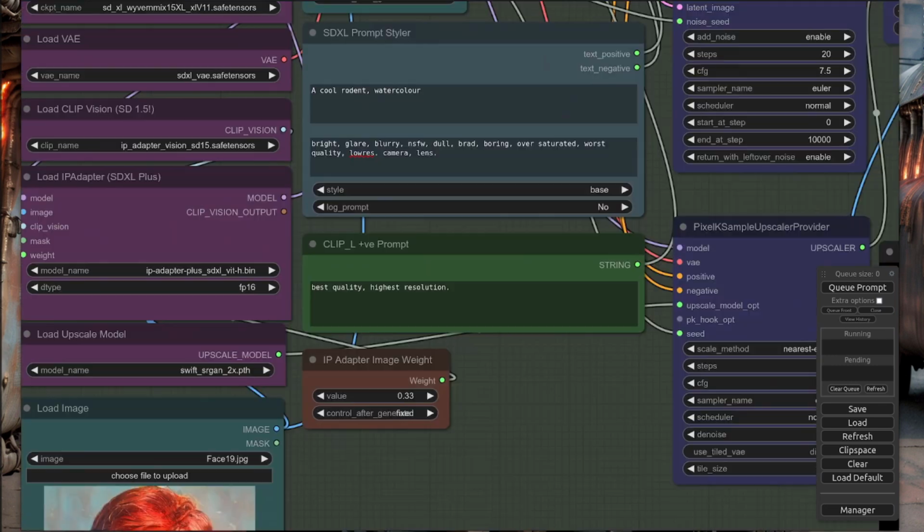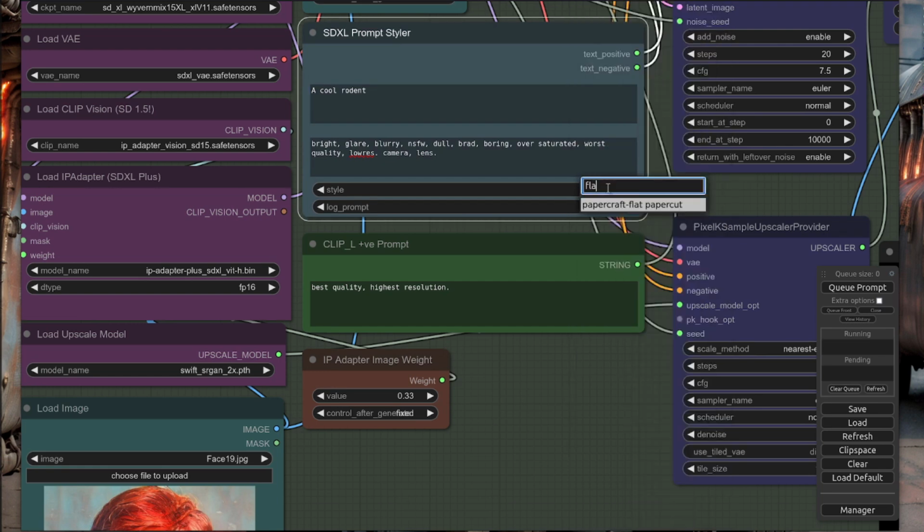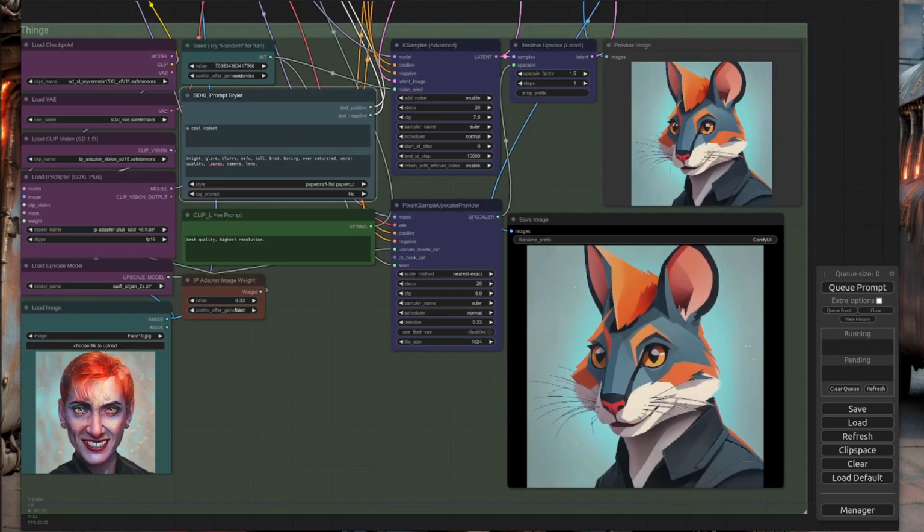Very cool. You've probably noticed I'm also using the SDXL prompt styler here as well. So if I take watercolor out, maybe I just want to pick a style. So let's go for something like flat papercraft and see what happens this time. Great, that seems to have worked perfectly. I have got my paper cut style rodent that has been influenced by the input image. Excellent, everything seems to be working.